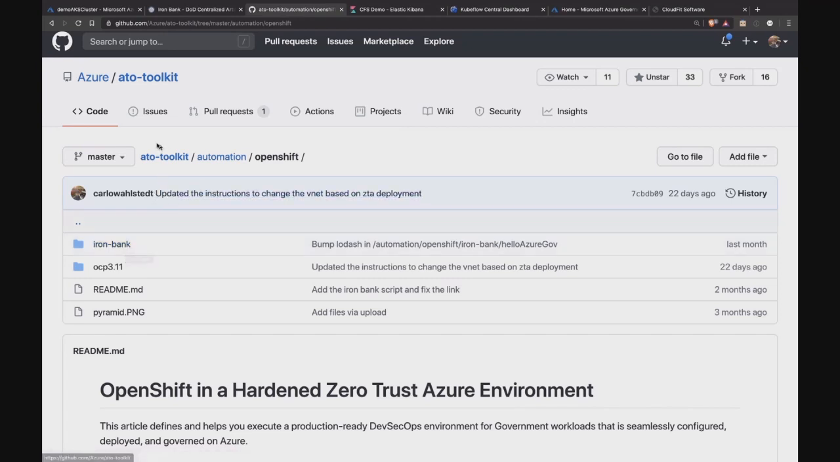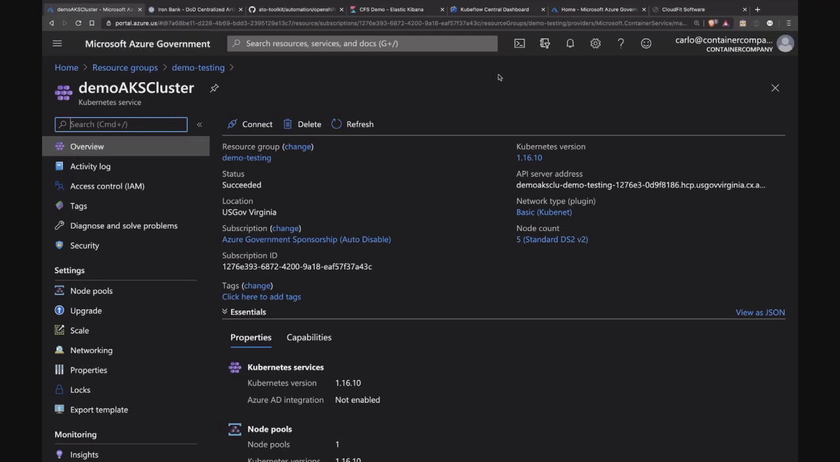Okay, so now that we've shown you the sources of those 2, let's go back to the Azure Gov portal and Cloud Shell and get into actually deploying all this.